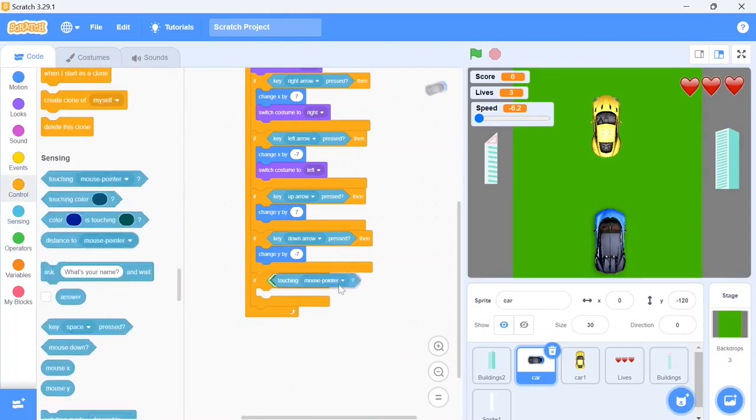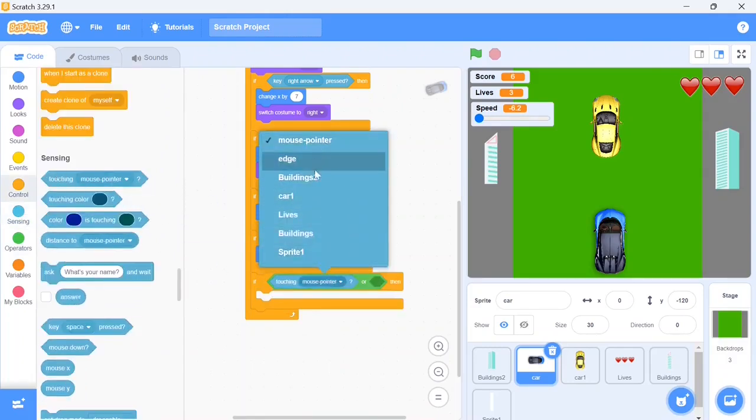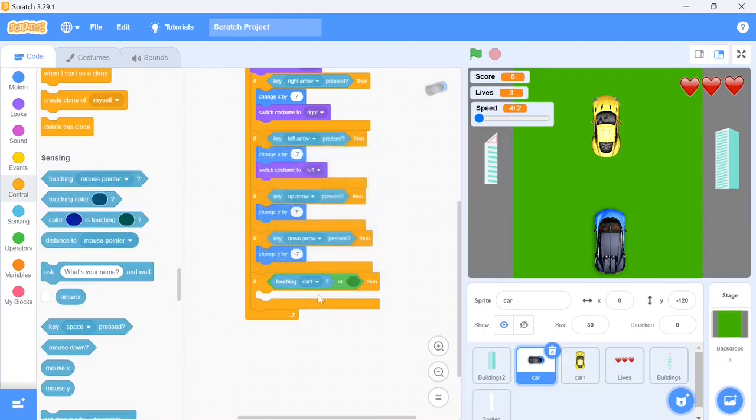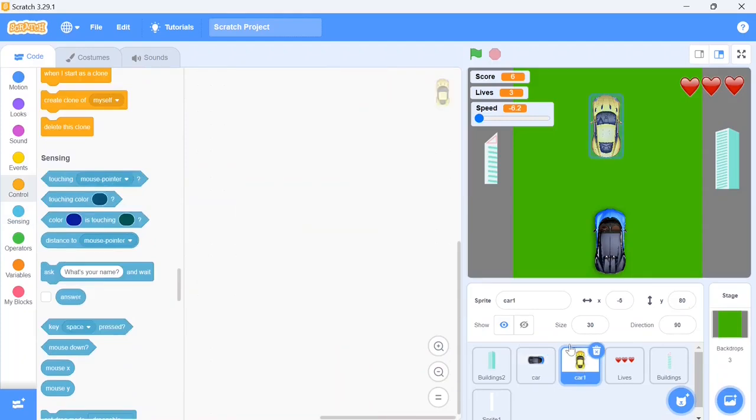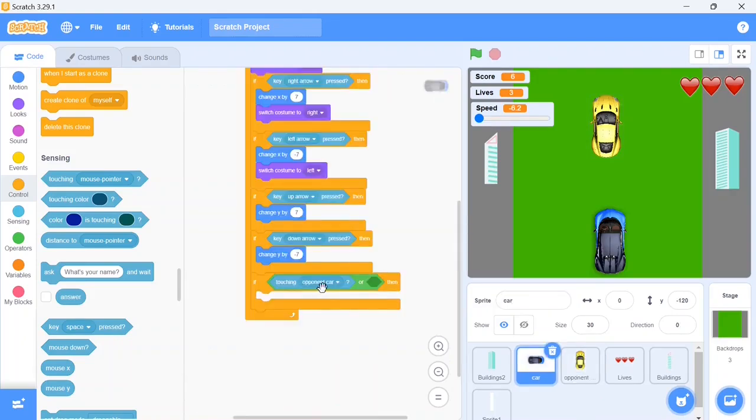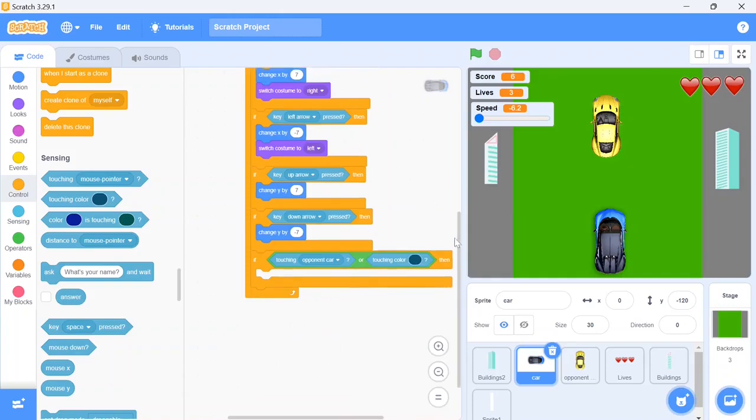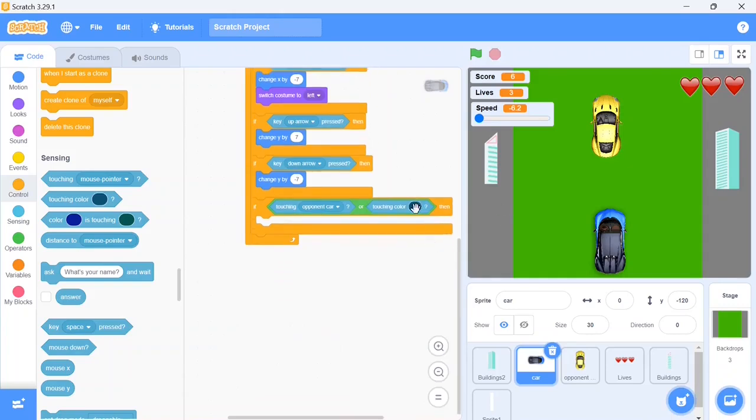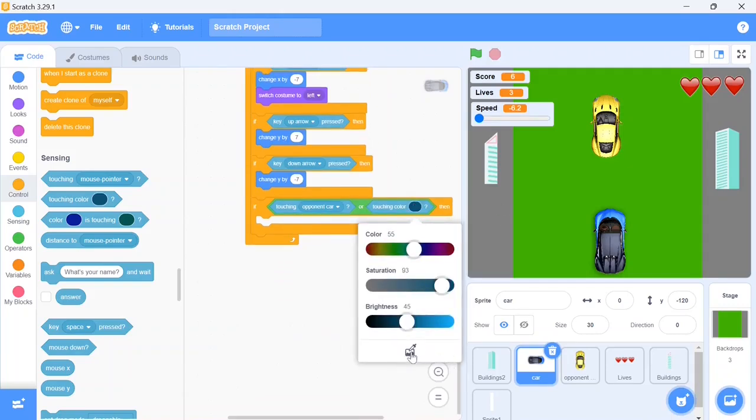Now I am going to choose the sensing block. First, for the touching block, touch what? It's going to touch car 1, which is our opponent car. I can change the naming of this car. I'll make it opponent car. Yes, on the basis of that, we can select over here. So it's mentioned opponent car. And next one, I want the color sense. For that, I'm going to use this touching color block. And the color, I'm going to specify as per this color which I'm choosing. For that, I'm going to choose pick color, and I'll select this gray line.